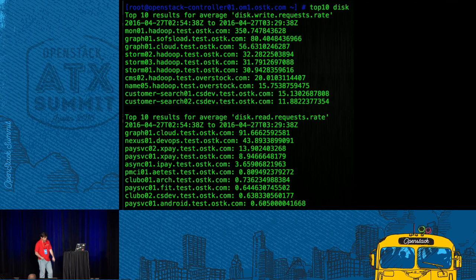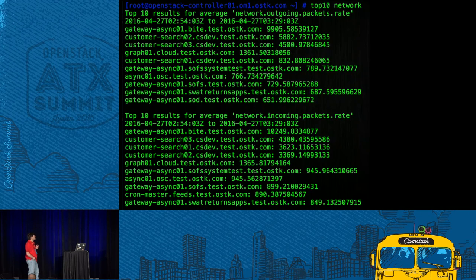Our top 10 tool that we use also allows us to ask for disk I.O. So here's some examples just in a normal case. Those Hadoop boys like to use their disk I.O. more, and things like Grafana and Graphite tend to be heavy on disk.